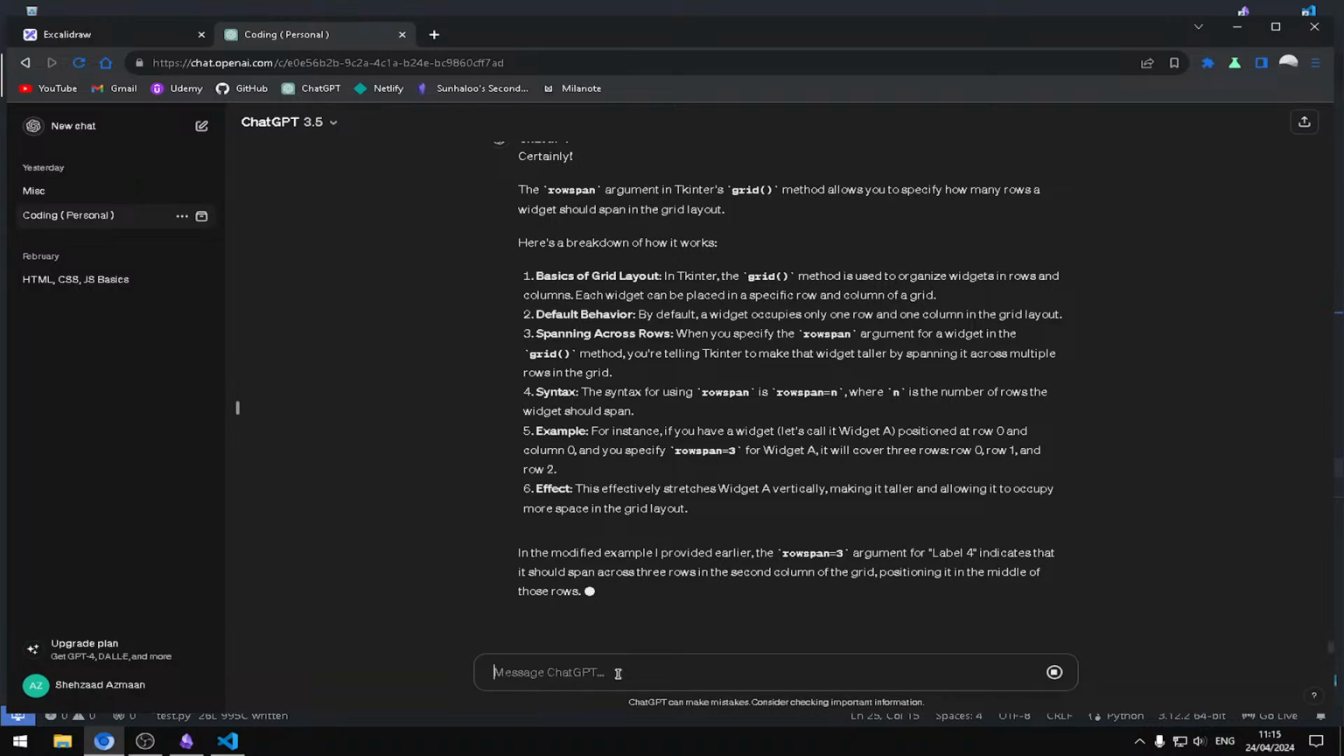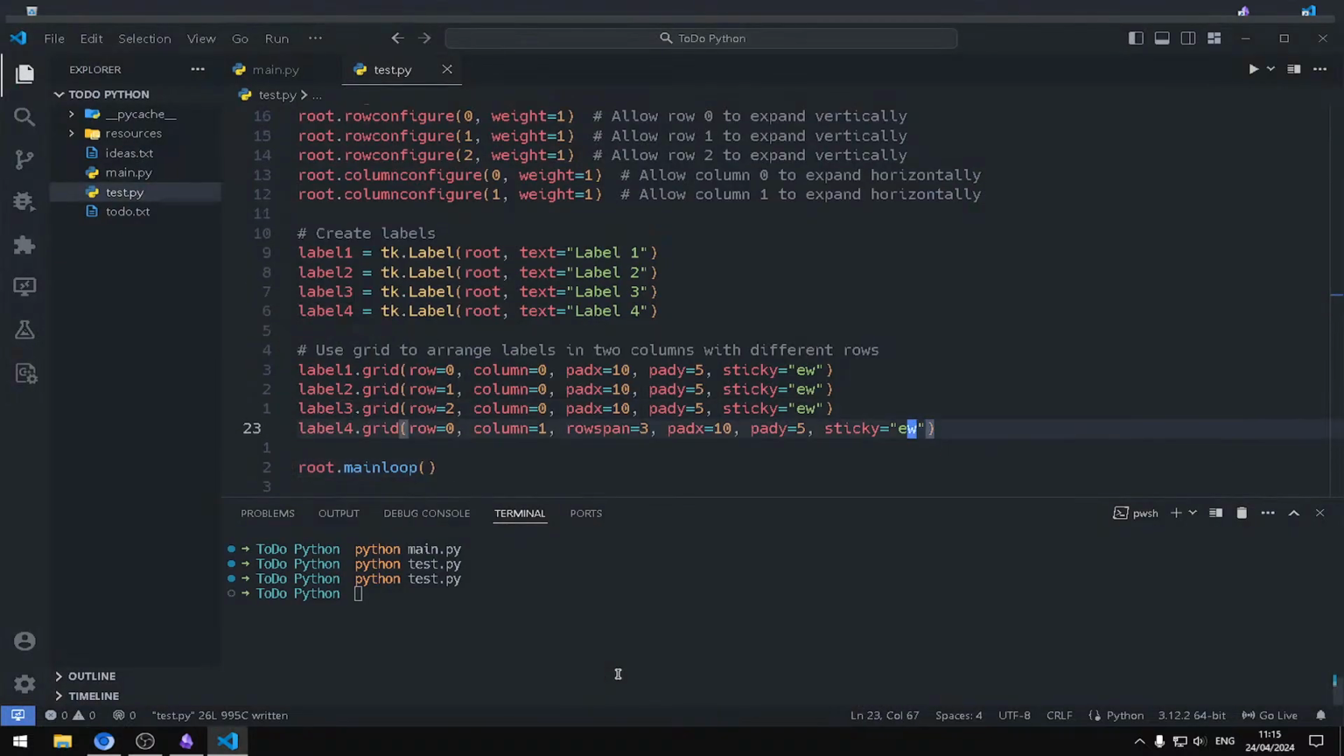Spanning across rows, when you use the rowspan argument in the grid method, it tells Tkinter to make the widget taller by spanning it across multiple grid cells. But what if I have insert? No. For the python.test, it's going to be no.